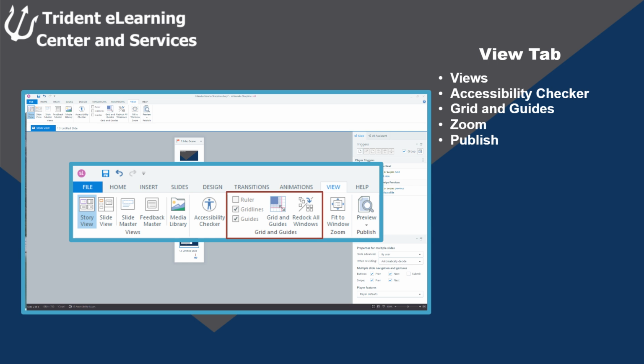You will not be able to select the ruler, grid, and guides options in Story View, but if you had selected them in Slide View, they will show as checked in Story View. The Grid and Guides icon will open a pop-up window, allowing you to customize a visual grid that will appear on the slide. This grid is just for you, the developer, and the learner will not see the grid. Having your grid and guides enabled is especially useful when you are trying to align visual items on the slide and ensure you have adequate separation between objects.